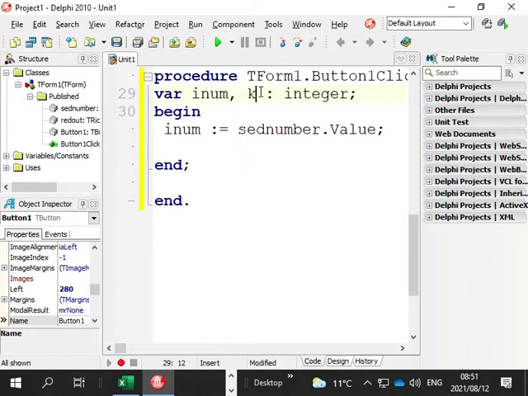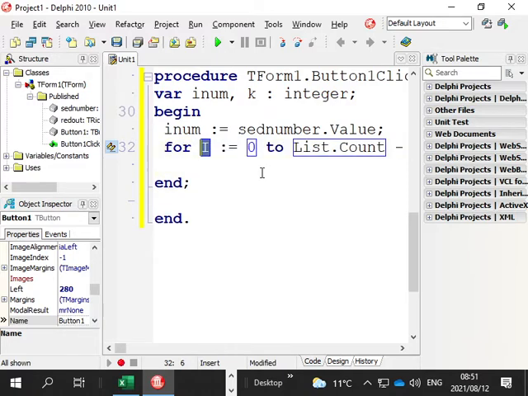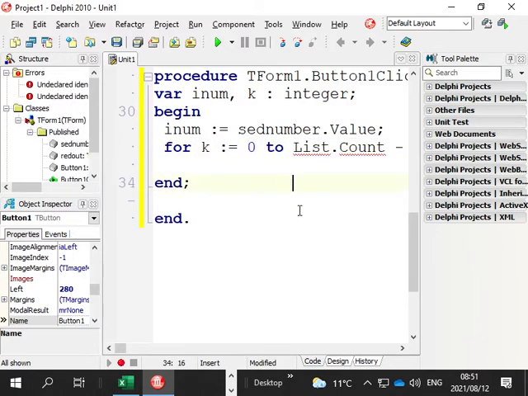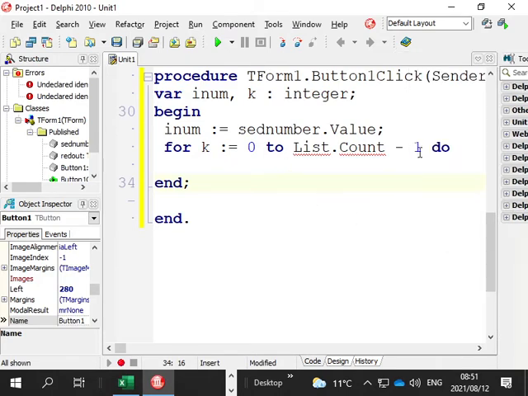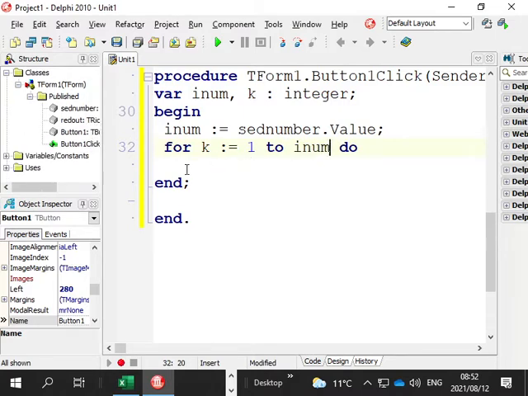I'm going to get a for loop counter k. So I have to have an integer k, which I'm going to use as my for loop counter to go from 1 to inum. So for k colon equals, take note there's a colon equal in the for loop statement. For k equals 1 to inum, do begin and end.